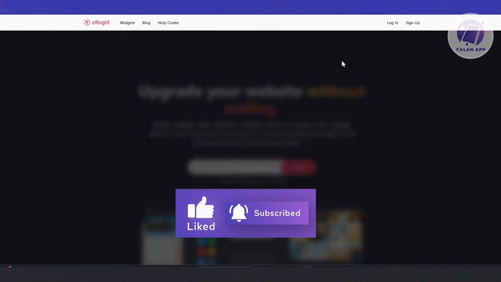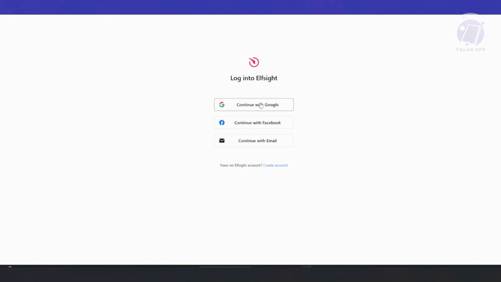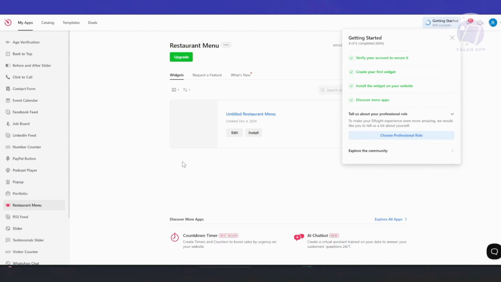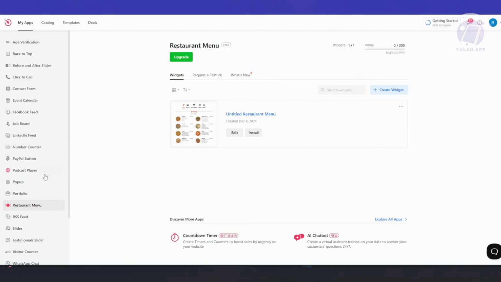Now, you need to sign in or sign up to their platform. Let's click on log in since I already have an account here. Let's click on continue with Google and continue with our account. Once you've logged in, let's choose our already existing widget. I have a lot of widgets that I could use here.